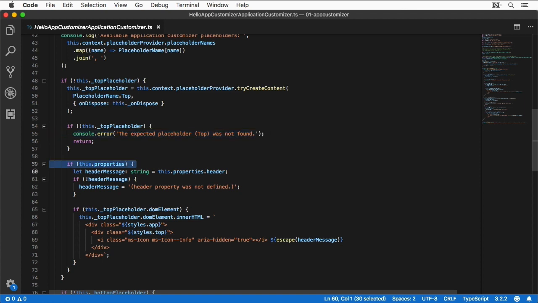So now I'm going to check to see, are any properties defined? And if I do have properties defined, then I will come down and grab the header property for those properties. And in this case, I'm checking to see if I did have a header message, then I'm going to use that. Otherwise, I'm going to set it to a default value of "header property was not defined."